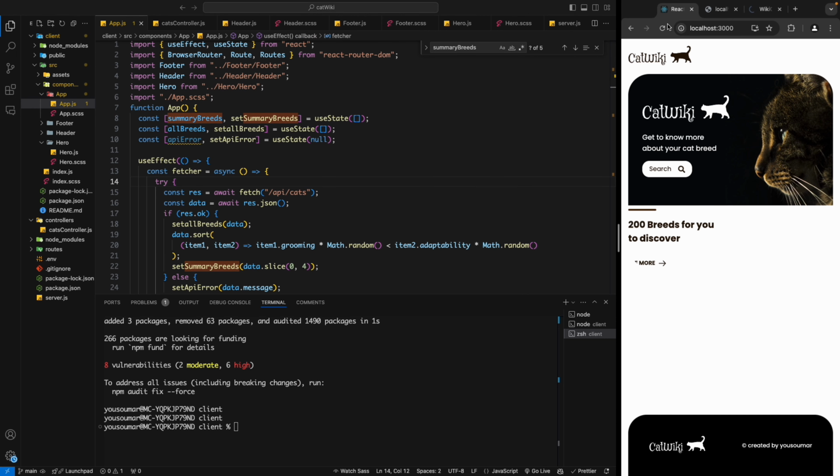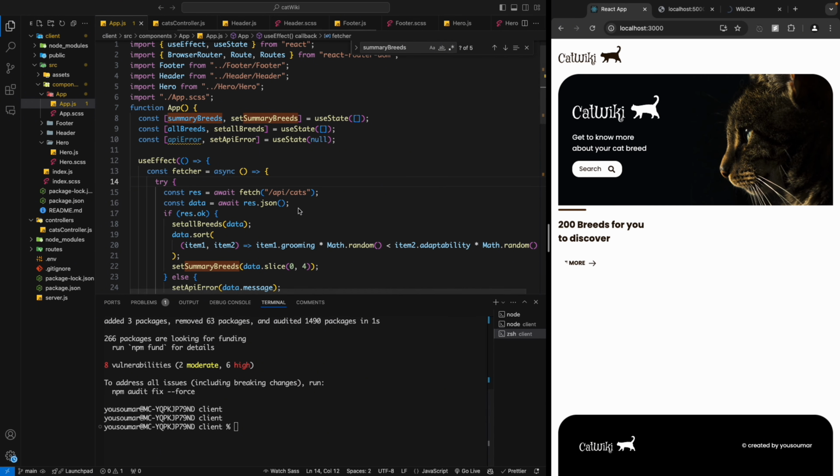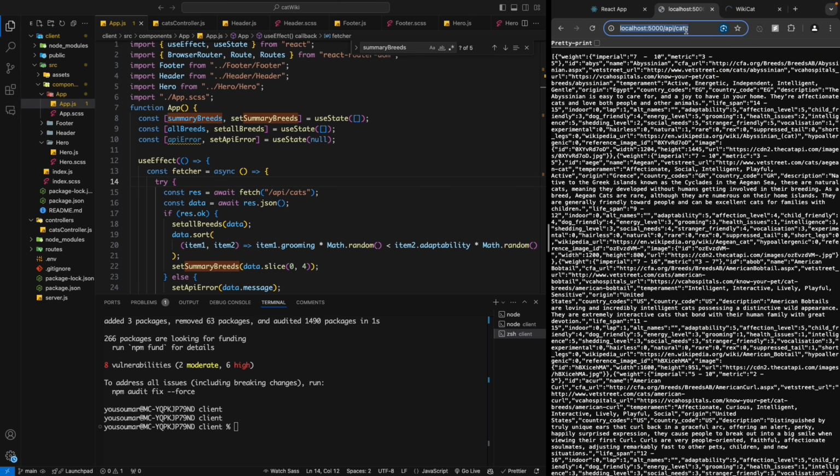And as you can see right now, it's not working. Why is it not working? Because if we want to call our backend, we should use the full URL like this. So we should be using something like this. Let me come back here.